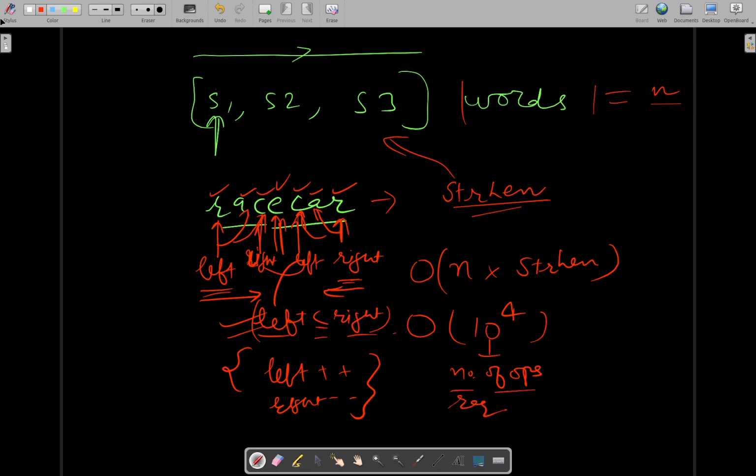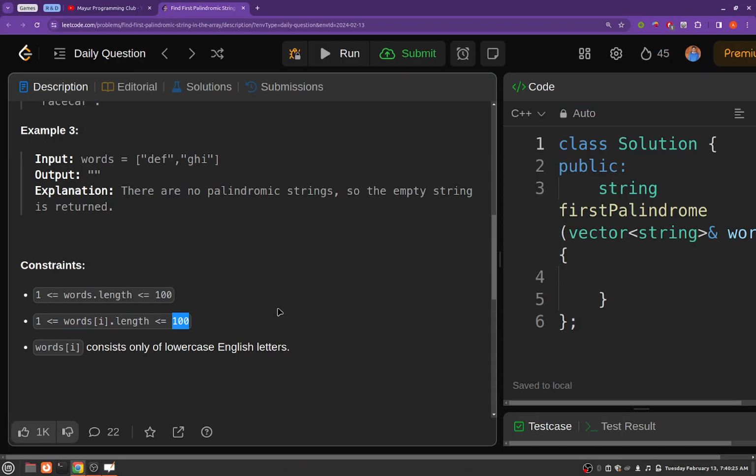And it is very much lesser than the operation limit of 10 raised to power 8 operations. This is our operation limit. If the number of operations required by a program to solve a particular problem is lesser than this limit, then your solution will be getting accepted. Okay, so let's see the implementation.